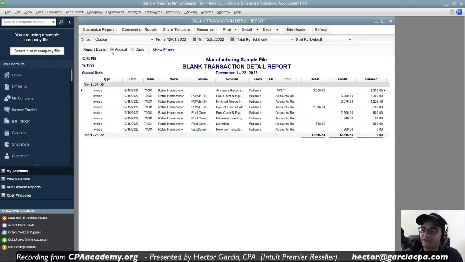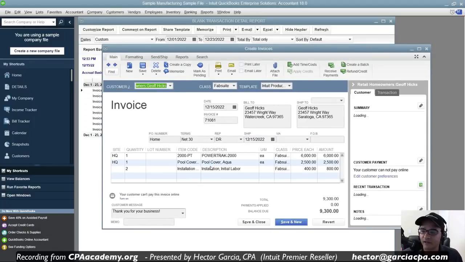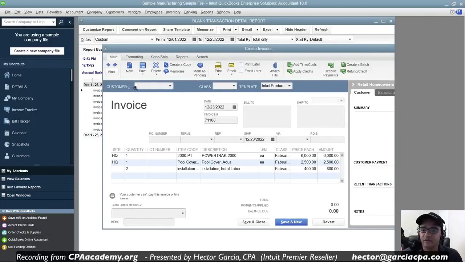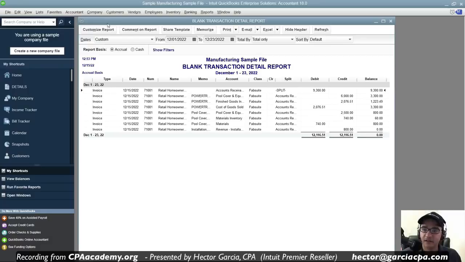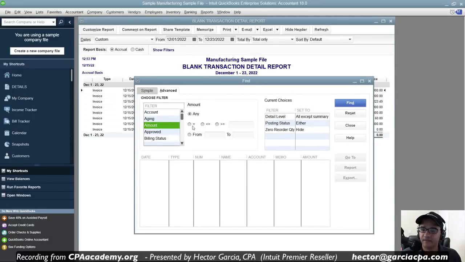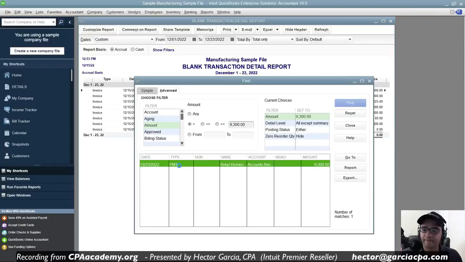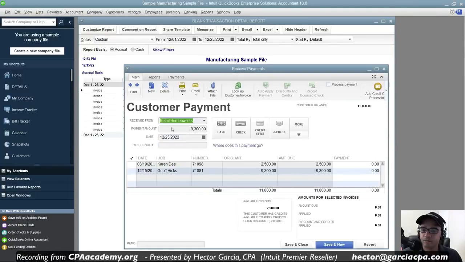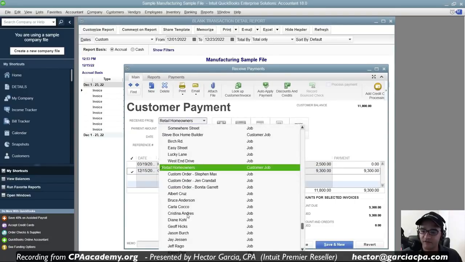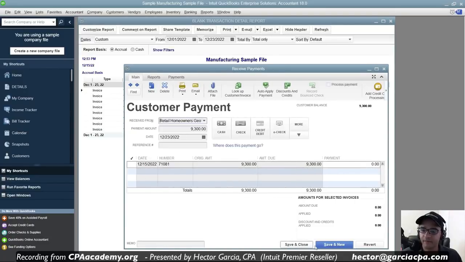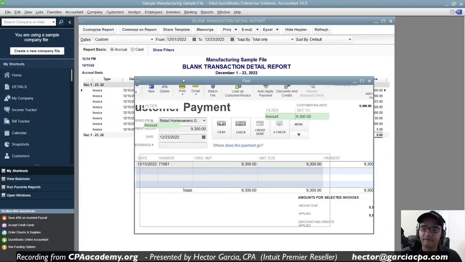So on an accrual-based report, this would be on 12/15/2022. And then where's my payment? Let me go search that payment real quick, and make sure that I did apply it to the correct job. Okay, there's my payment. Let me apply it. And that was Geoff Hicks. So let me apply it to the job. Hit save and close. Perfect.